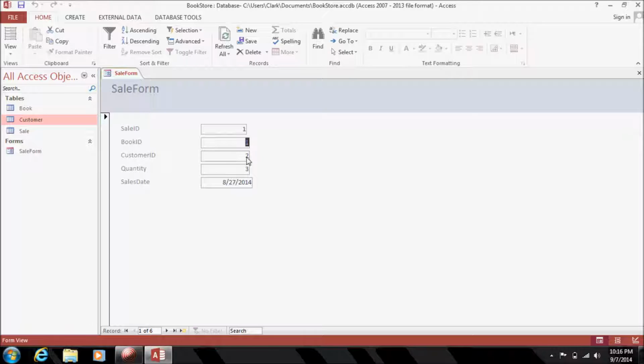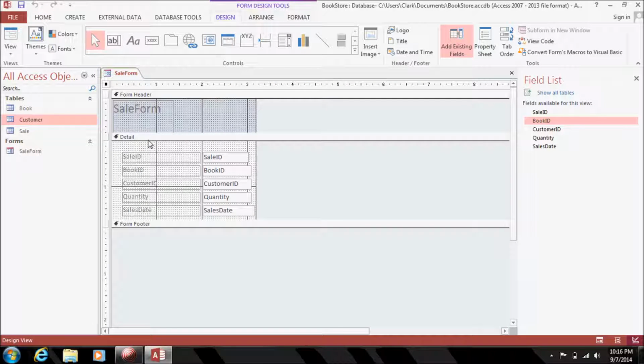So we don't want to actually type the IDs here. We want to set this form up so that when we edit or add data to the sale table, we can use drop-down boxes to pick the book and the customer. So how do we set that up? To change the form, we want to right-click here and choose Design View.